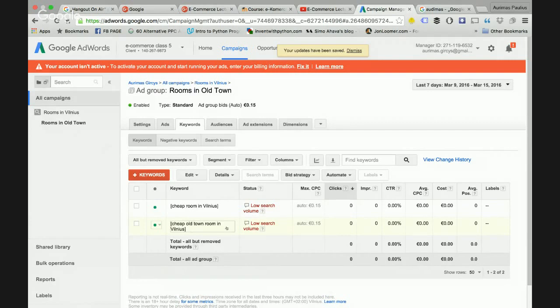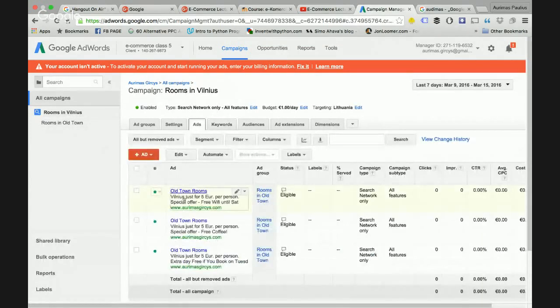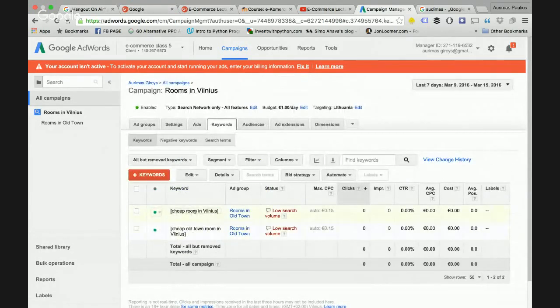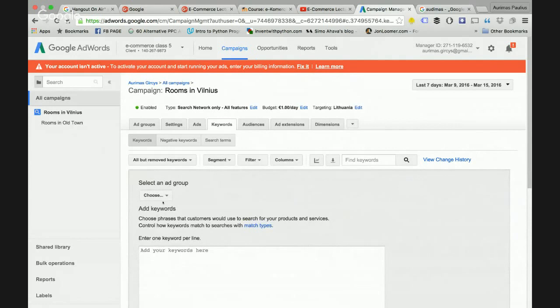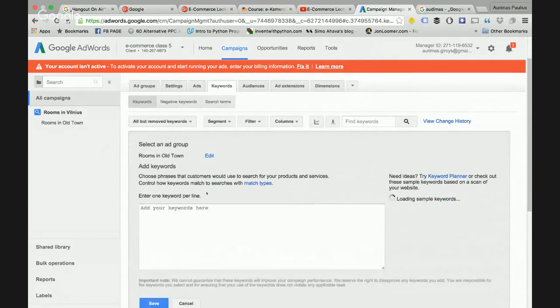There's one thing with the keywords within the ad group: you have to make sure that they are similar, because the thing that I like to emphasize is, you see this headline. It says old town rooms, old town rooms, old town rooms. What is the problem here? The problem is that we do not have the keyword old town rooms in Vilnius itself. It's problematic, because we are promoting old town rooms, but we are not really buying the old town rooms keyword.